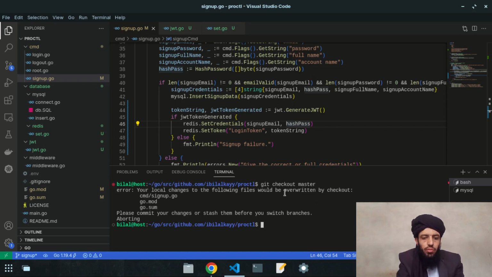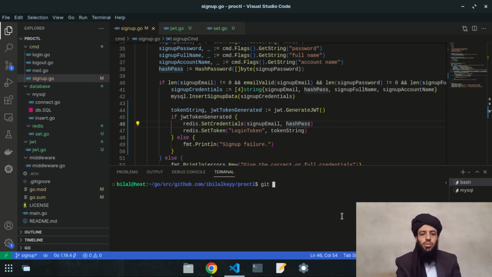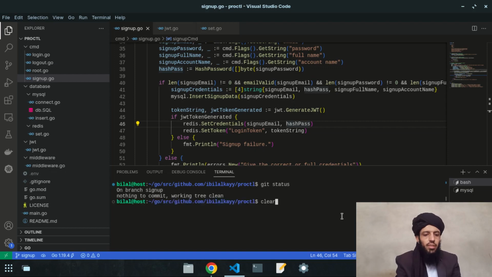Your local changes to the following files would be overwritten by the checkout. So let's commit these changes first of all. Git add, and then git commit -m, JWT token is generated, and Redis token is set. That's awesome. After that, if I write git status, you will see that the sign up branch is tree clean. So I will write git checkout master.